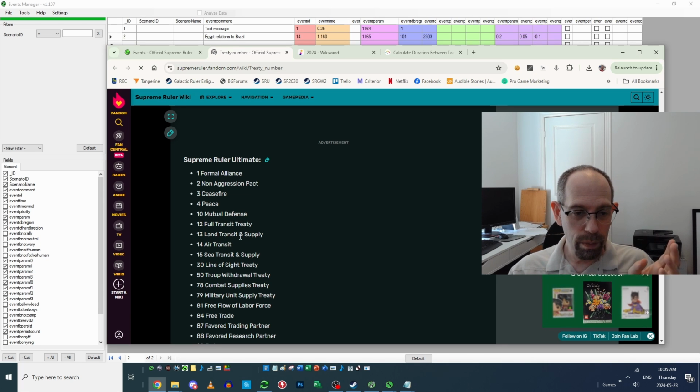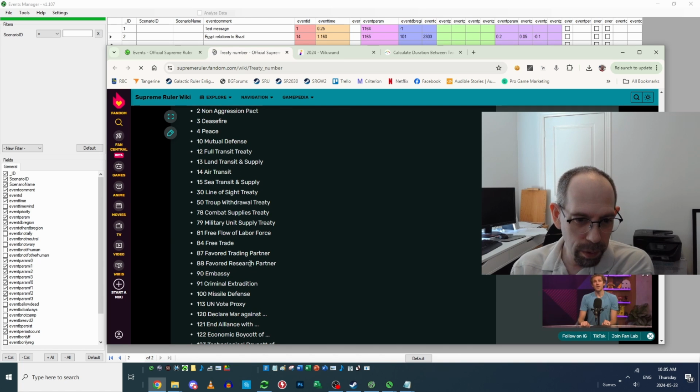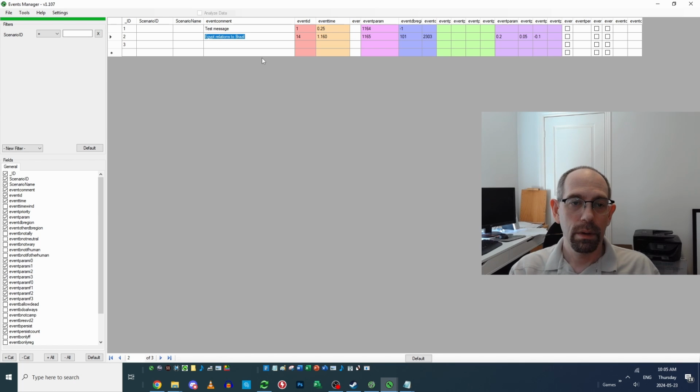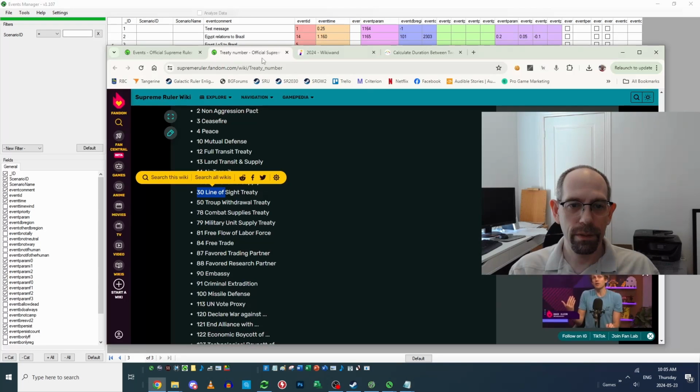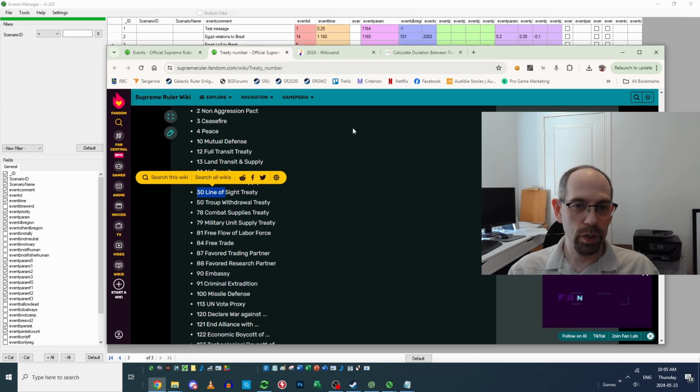So just so I can analyze that this is all working, I'm going to do something simple. Where's line of sight? 30. Event number 3, I'm going to copy that. Paste is Egypt, line of sight to Brazil. We said that's a type 5. Where's my tab? Type 5, primary, the main parameter is the treaty number, which we said was 30.